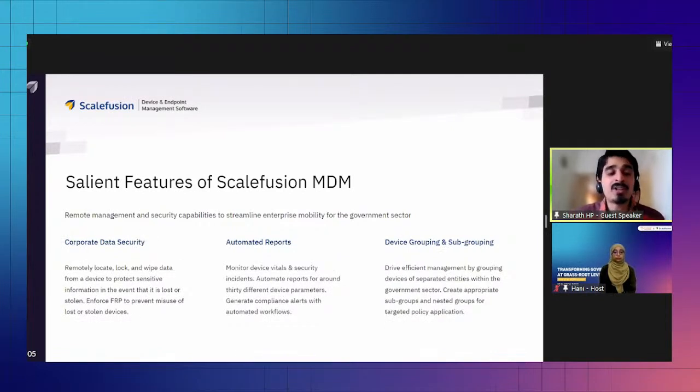To ensure corporate data security, that is to remotely locate the device in case there has been any data breach, or the data has been compromised, or the device has been lost or stolen, we can lock the device, wipe the data, factory reset the device, and ensure sensitive information can be protected.